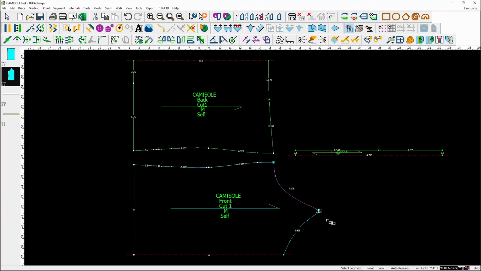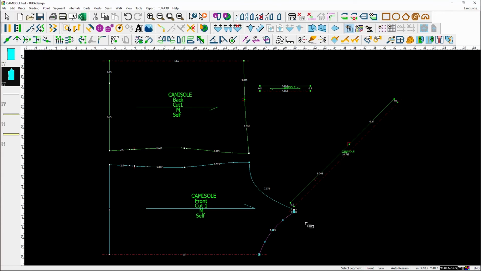Since we also need to make binding for the front neckline, hold the Shift key, then click the neckline segment. The system finishes the first binding piece, and starts the second binding piece. Right-click to finish using the binding tool.